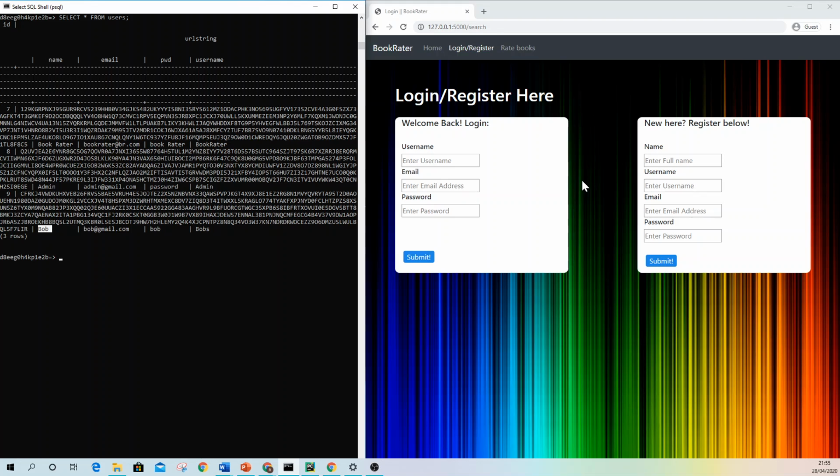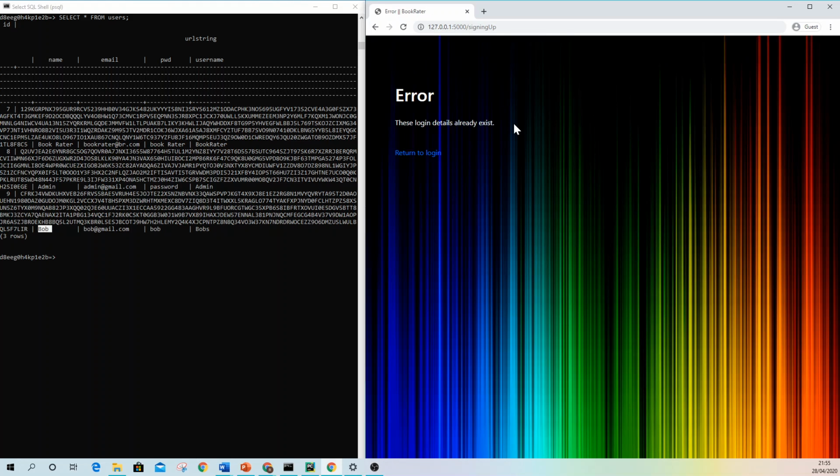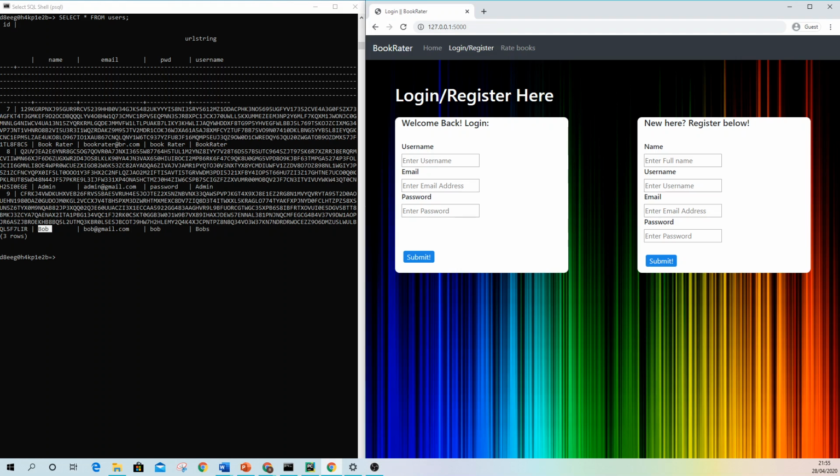Now let us say I wanted to register as Bob. I'm gonna copy Bob's details. So my name should be Bob, my username should be Bob's, my email should be bob@gmail.com, and my password should be Bob. I will then be returned an error saying these login details already exist, and there's a link which I can use to return back to the login.